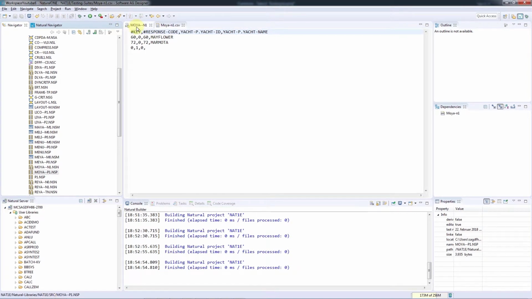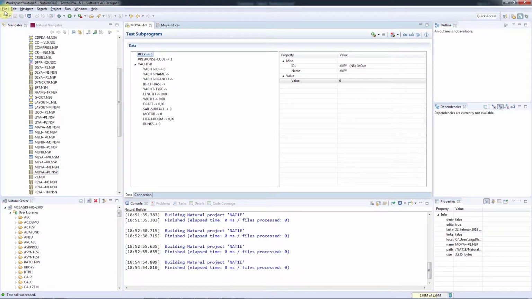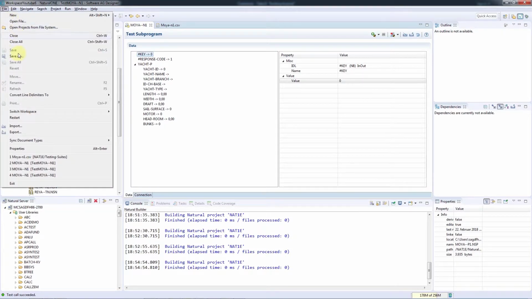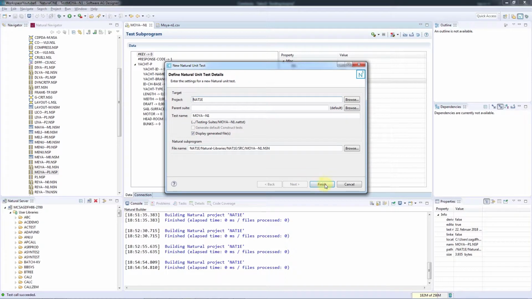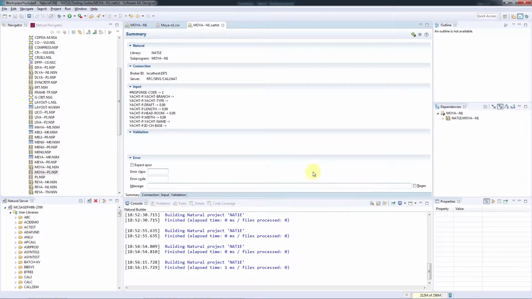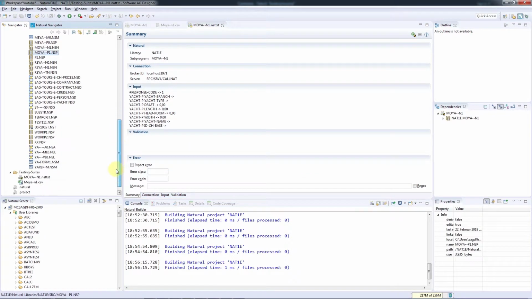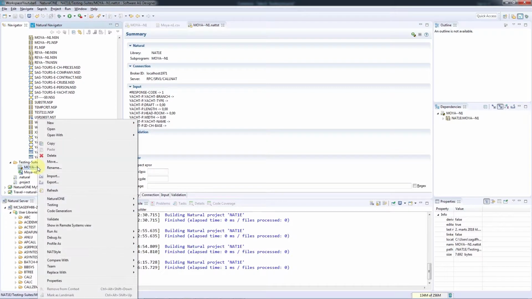Next, we need to return to the test view and save this as a unit test file. Select Save As, and then simply click through to save it. If we take a closer look at the navigation view, we'll see that a Testing Suites folder has been created in the project. Now, let's select the unit test we just created, right-click and choose Testing, and then Create External Data Unit Test.